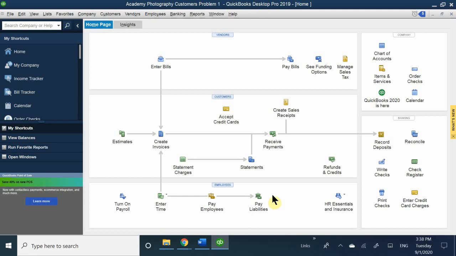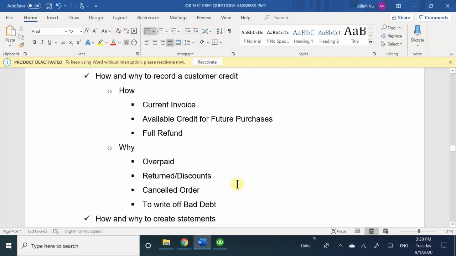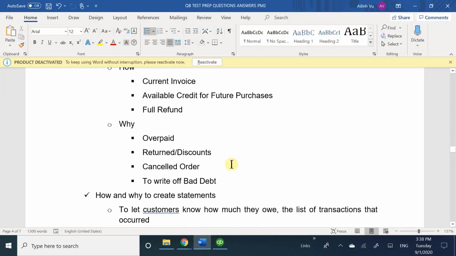Now, what is the purpose of producing a customer statement? To give a summary of their account status. Show what they owe, what their balance is. Right, so basically, their transaction activity. Good.